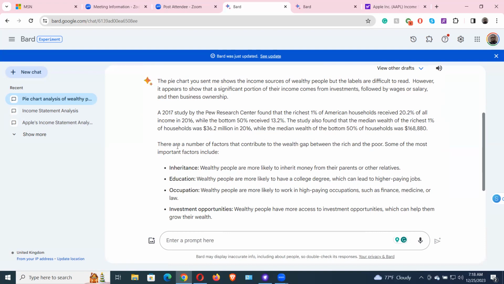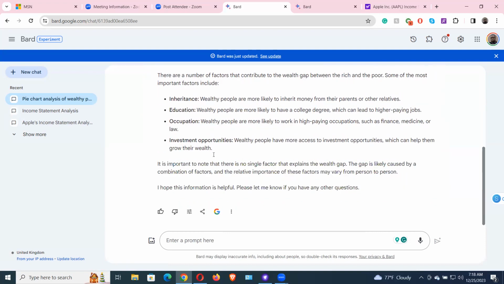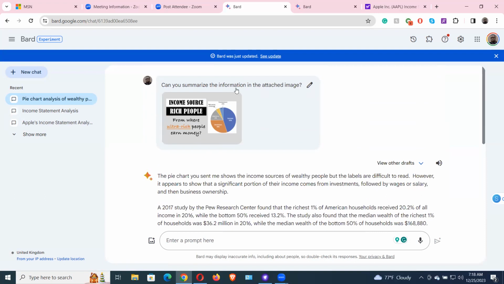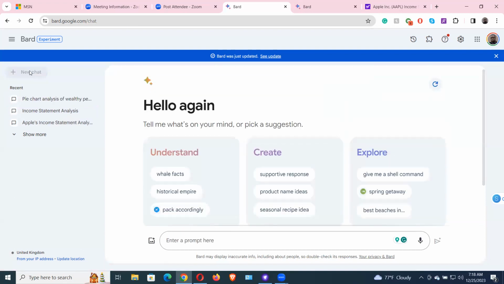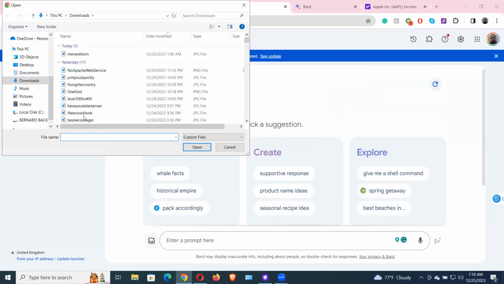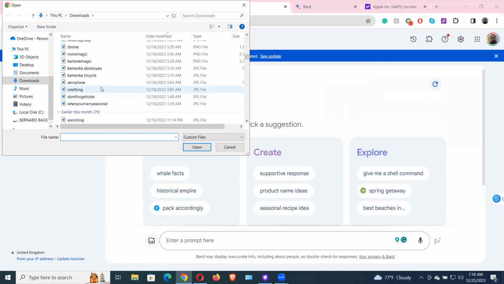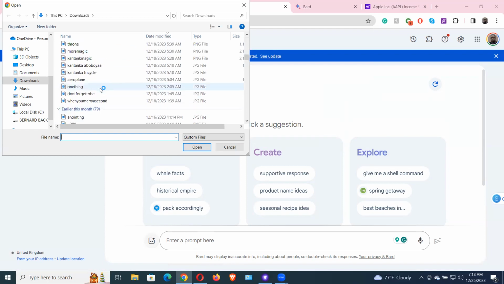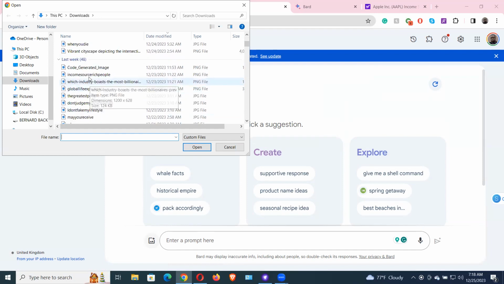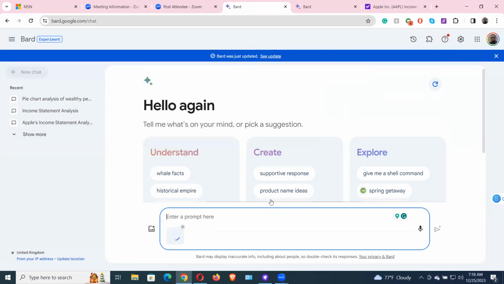Okay, so you can see it gives you some information, and you can ask it questions all day about this image. And let me use another one that I found more interesting here in a second. So the one that I'm actually looking for is the one after this one. Okay, which industry boasts the most billionaires? That one. Okay, so let's see.